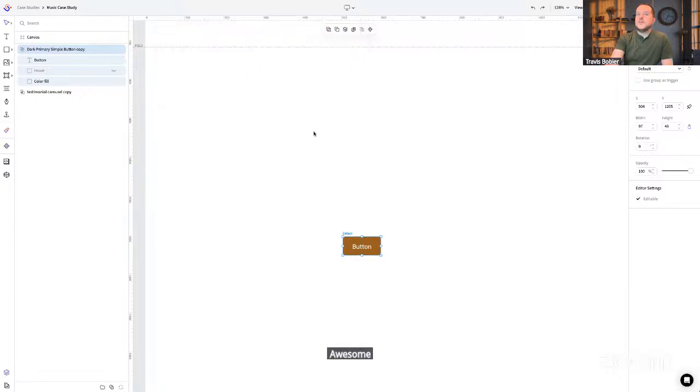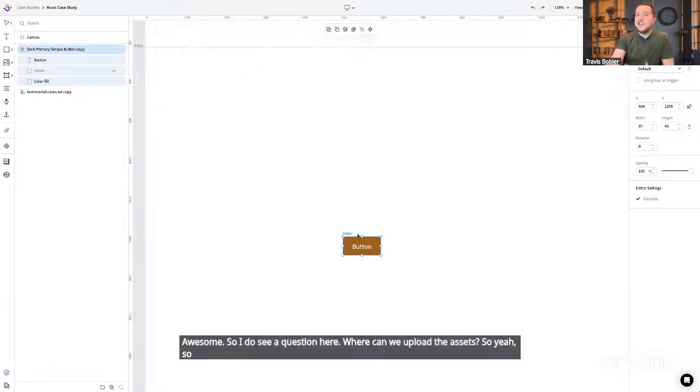Awesome. So I do see a question here. Where can we upload the assets? So yeah, they have to exist in a canvas.